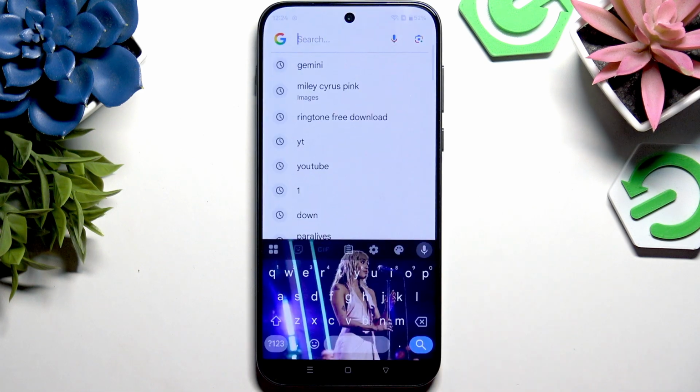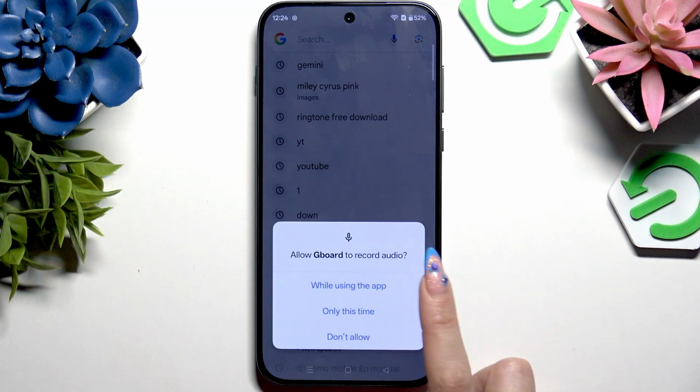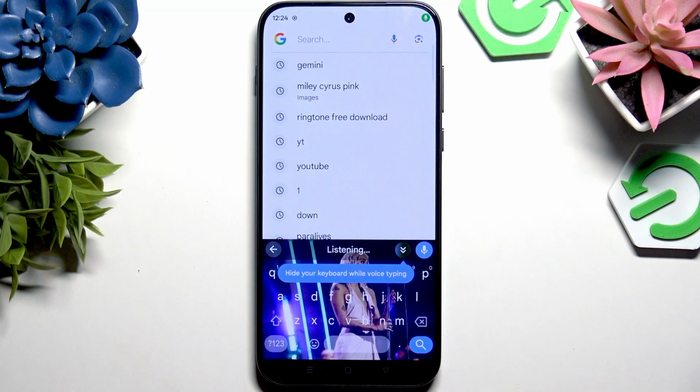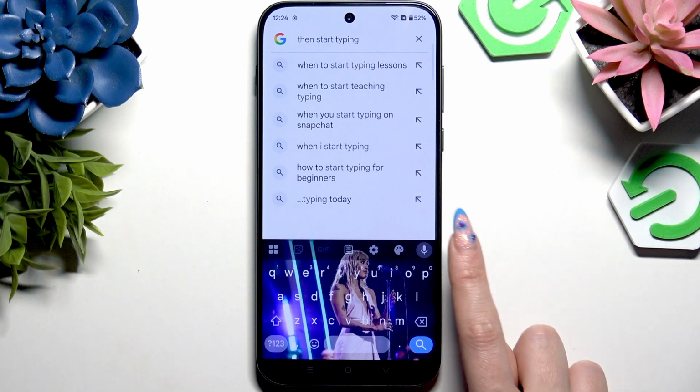When you're ready with visible microphone, you can finally click on it and choose while using the app in the pop-up. Then start typing. As you can see, voice typing is on. If you wanna stop, you can pause or use the same microphone.